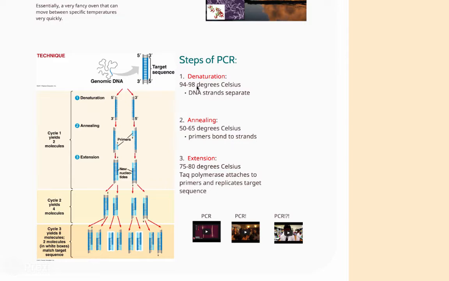And that means you've got 2 to that many repetitions. So 2 to the 23rd power is 8 million. So if it goes through 23 cycles, you've got 8 million copies of the DNA.